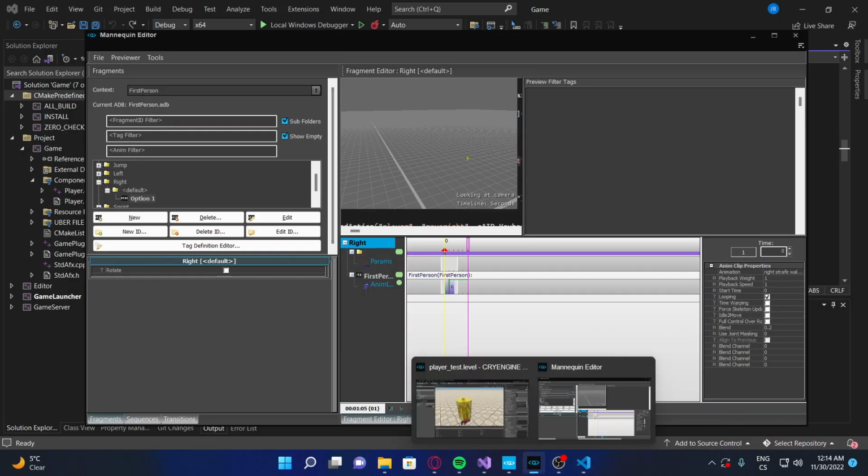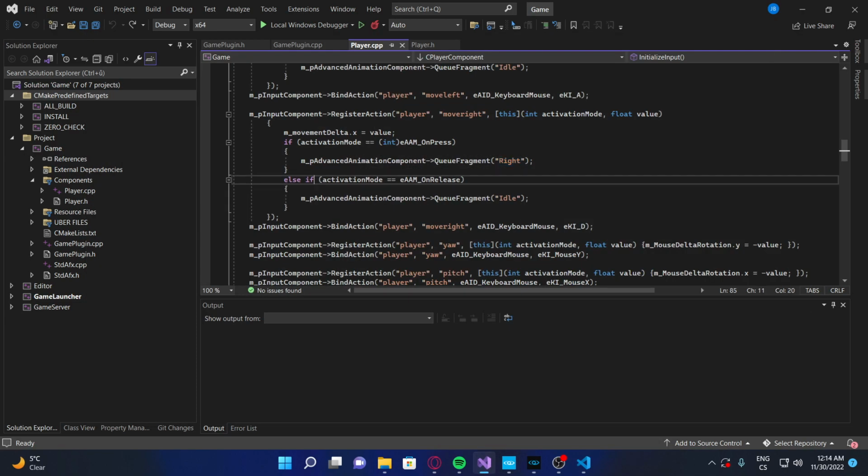And then another important thing is, if we release the key, we want to play again the idle animation. So this is really important. If you don't have this line, it's just gonna play the wait animation all over again, no matter what.